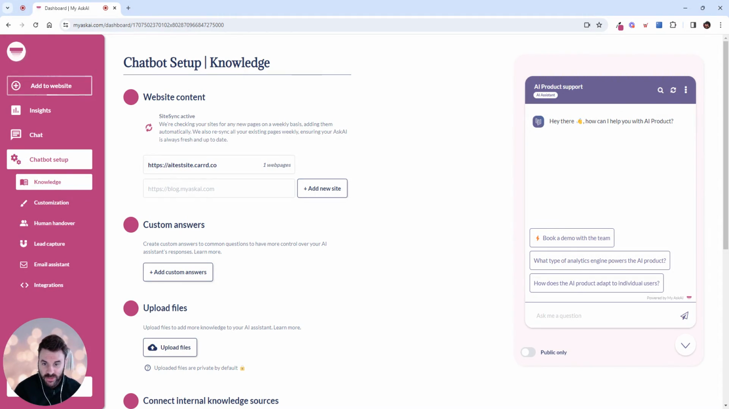I'm going to show you the difference between public and private modes, or alternatively, how you can use My Ask AI internally within your business with private content. So we're going to start off by going to our chatbot setup and knowledge. You can see we're already here.